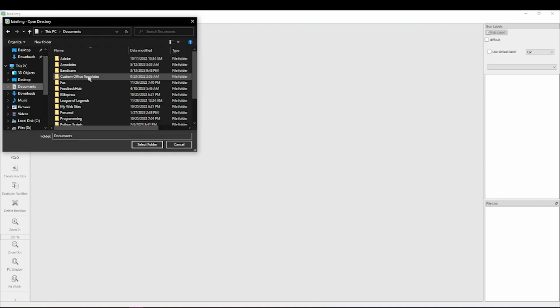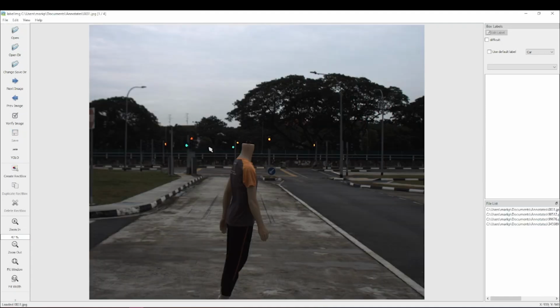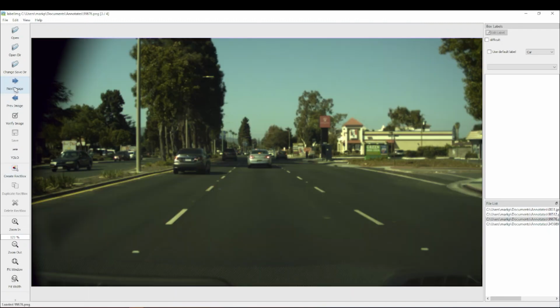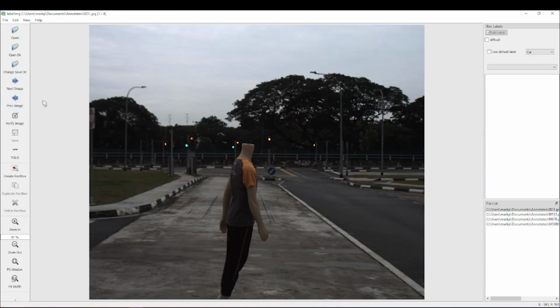So when we open the documents, you have the annotates folder. Yes, so we have here our sample images to be annotated. We have 4 different images right here, and then we're going to create bounding boxes for them. But before that, where do we want to save our text file so that the text file contains our annotations?